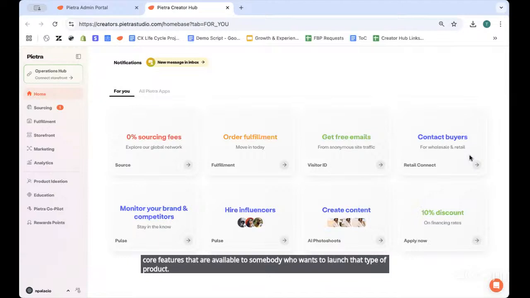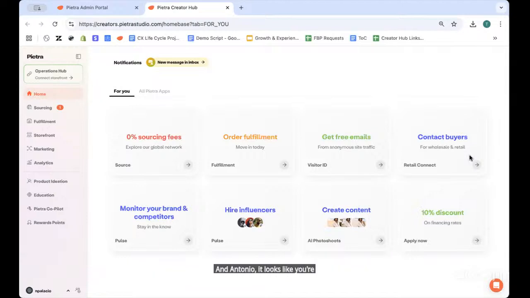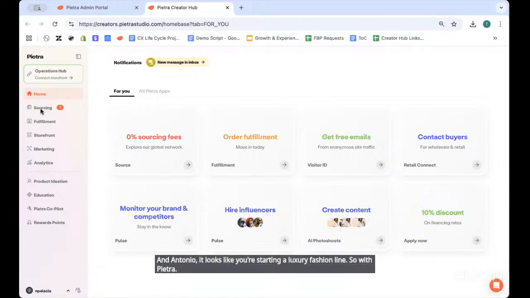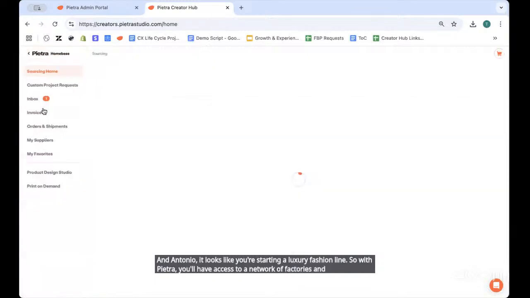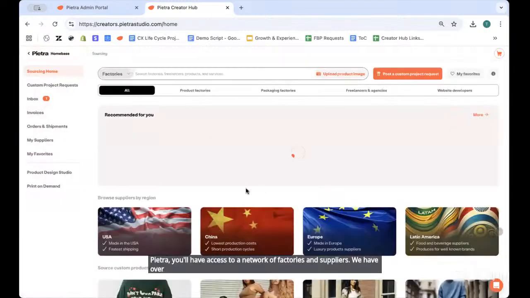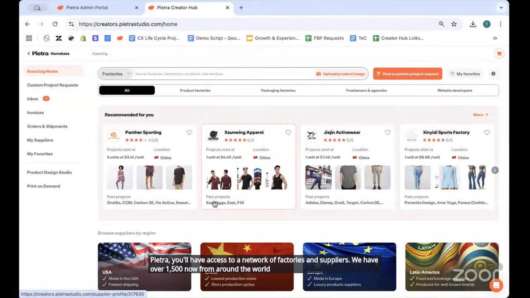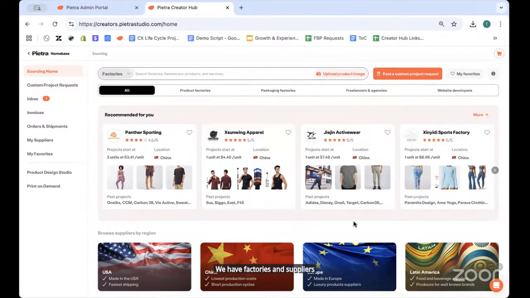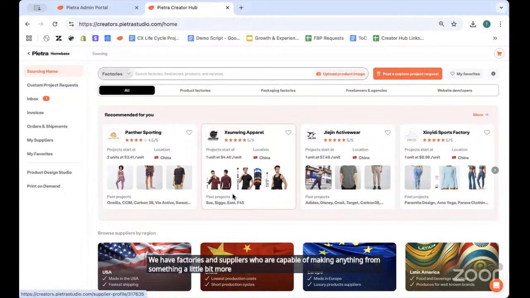And Antonio, it looks like you're starting a luxury fashion line. So with Pietra, you'll have access to a network of factories and suppliers. We have over 1,500 now from around the world who can help you make your product. So we have factories and suppliers who are capable of making anything from something a little bit more off the shelf, print on demand as well, all the way up to luxury and high end.